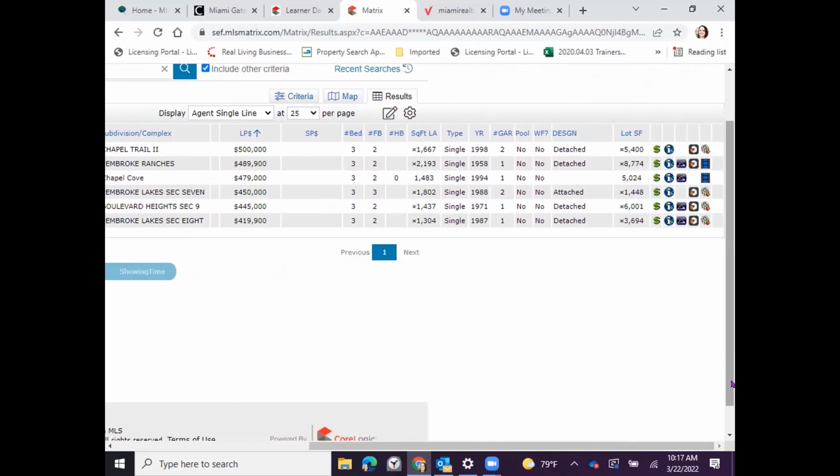If I scroll or move the bar towards the bottom, you'll have access to the bedrooms and the full baths. HB is your half baths. You also have your square feet living area. Living area is under the AC. Okay, so your garage does not count. Your patio does not count. That's under AC. The type of property that you're searching for, the year that it was built, the number of spaces in the garage, if it has a pool, if it's waterfront, or if it's attached or detached to another property. And then you have your lot size.